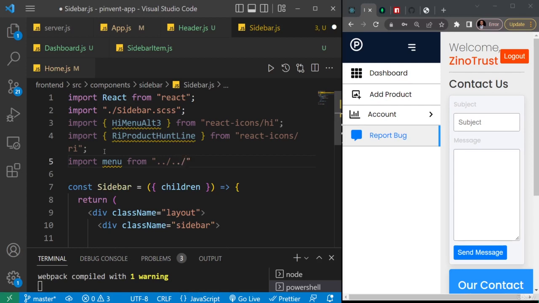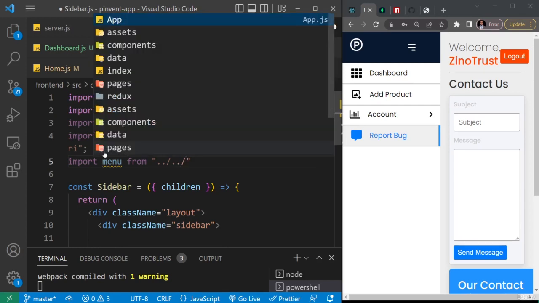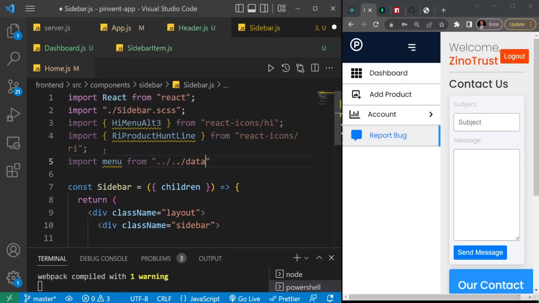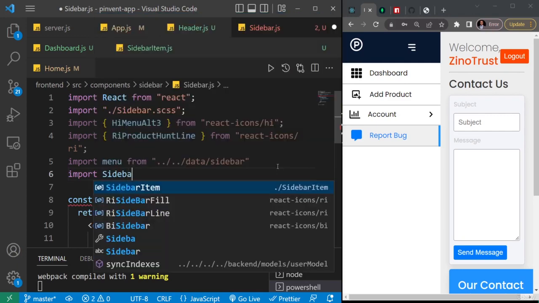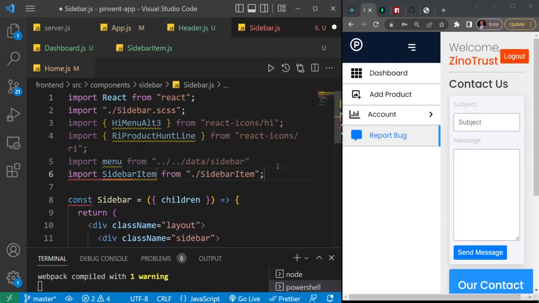Okay, so we need to be inside the data folder, and then inside that we now have the sidebar.js. Great. So at least we have most of what we need. Then also we're going to need this sidebar item, so why not just import it right now? So I'll just come here and import sidebar item from where it's located. Great.